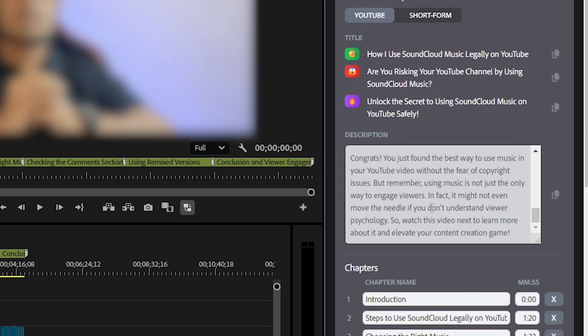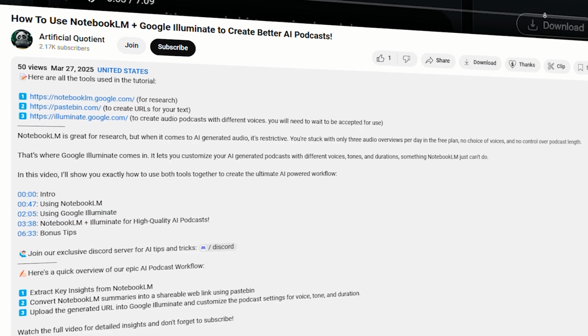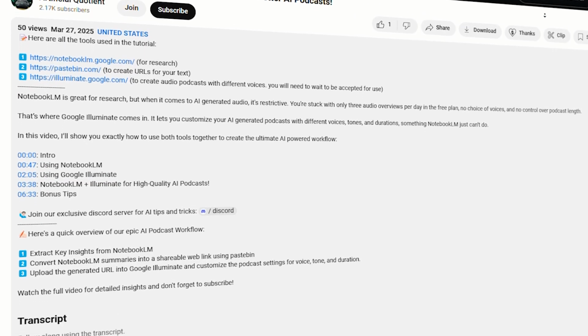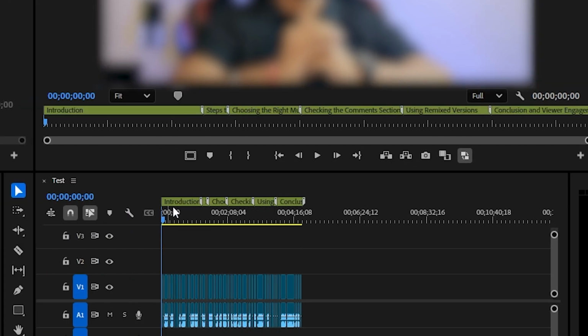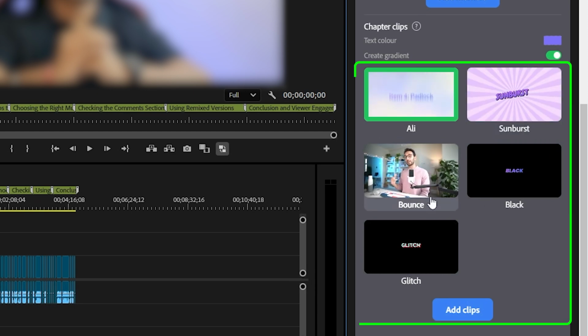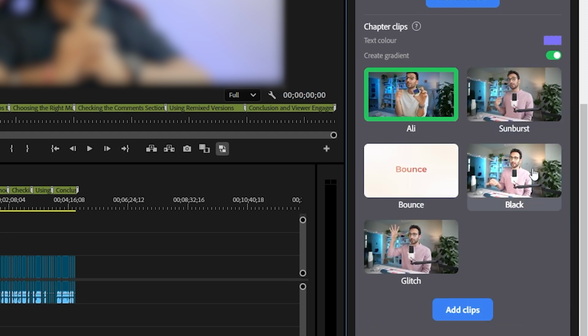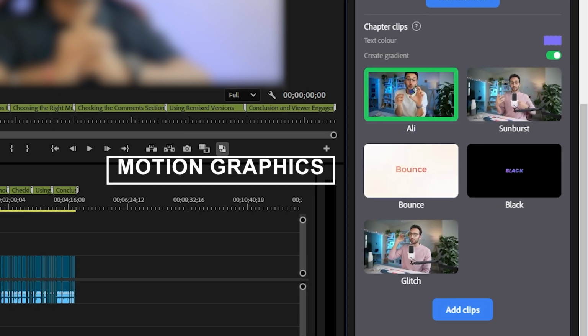After finalizing your chapter list, you've got a few options. You can copy the timestamps and paste them directly into your YouTube description to enable chapter markers. You can also add markers straight into your Premiere Pro timeline, which makes editing and navigation way easier. And here's something really cool. You can generate chapter clips, which are animated motion graphics that show up at the start of each chapter.